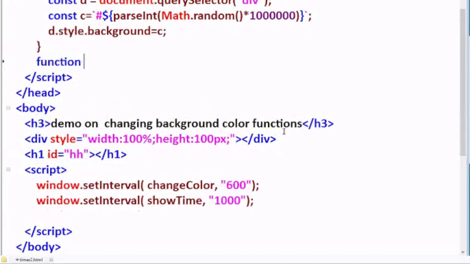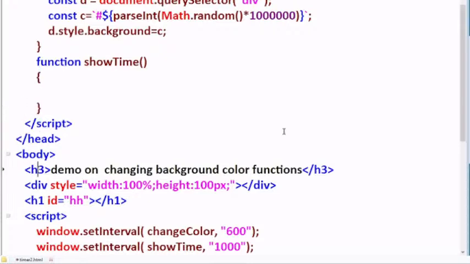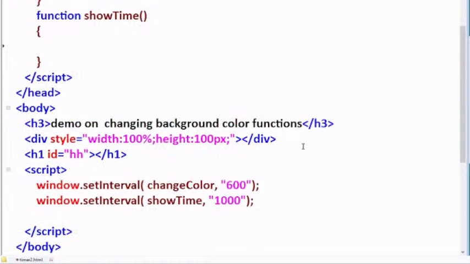Second function I'm developing here. The function name is showTime. My own function, sir. And inside that, first I'm creating an object for the Date class. Constant D equals to new followed by Date. Any idea about this one? First time we already used. Oh, very good. Now the D object is created. That object was initialized with the system date and time. Current system date and time.